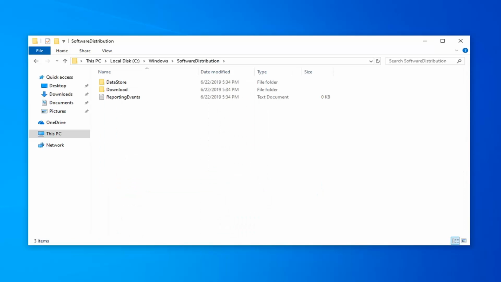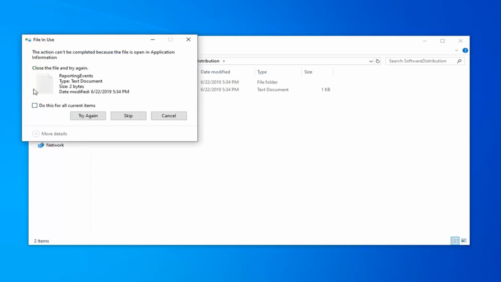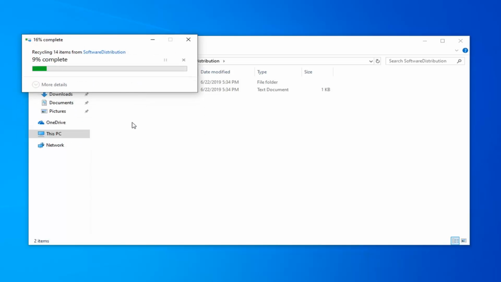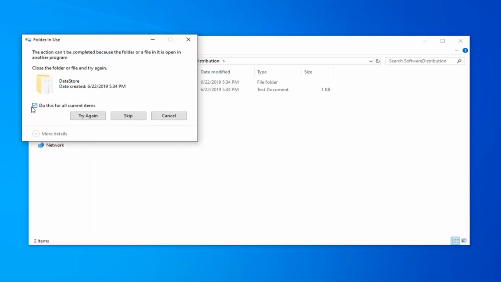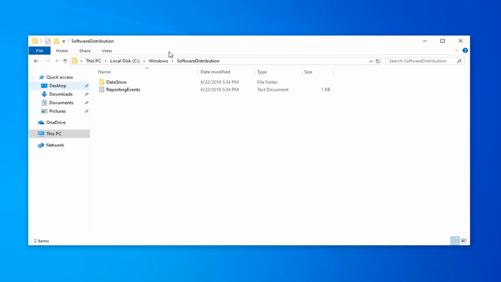And now anything in here you want to go ahead and delete. So just Control A on your keyboard, or you just highlight over all of them, right click, and then delete. If it says anything can't be removed, don't worry about it. It's not a big deal. It's probably just running an update actively as we speak. That's probably why I wouldn't be able to delete anything. So you can see there's one little file in here, so we're going to just skip that. Do this for all current items. There's a check mark in there, skip. And again, it shouldn't take too long.